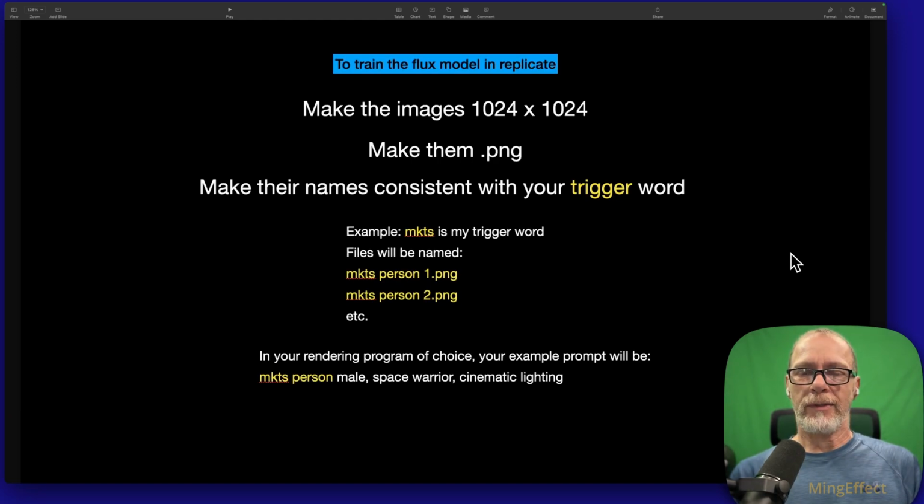Here are a few things you have to keep in mind when you're wanting to render out your images in a model like Flux. In this particular case, we're using 1024 by 1024 images. You want large, you want quality. What you saw in the beginning was a 1024 by 1024 image rendered out in Draw Things using Flux Developer. Make your training images 1024 by 1024. Make them PNG. This is for Replicate, just so you understand.